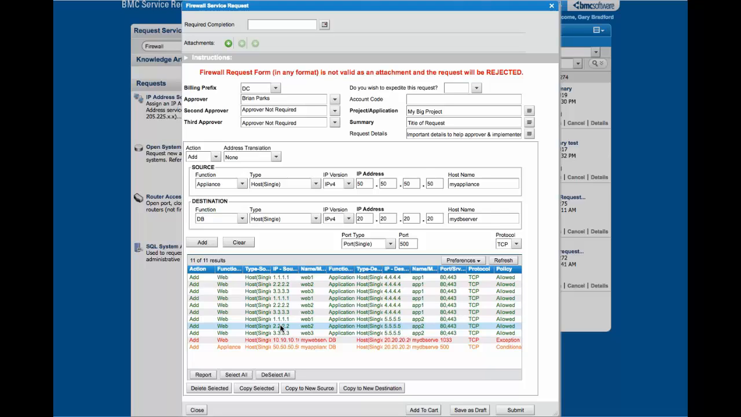Continue to repeat the process we have documented here until the table at the bottom of the form contains all the rules that you are requesting. Then you may click the Submit button.